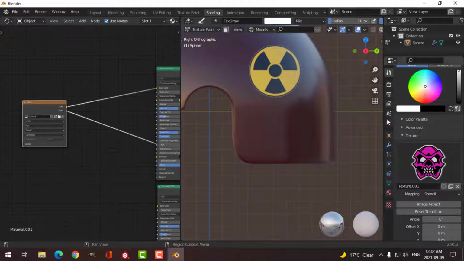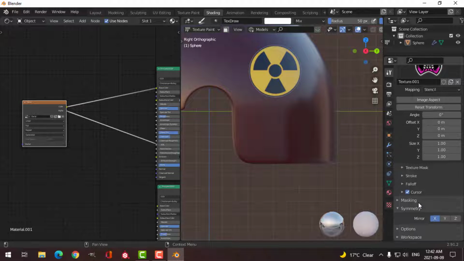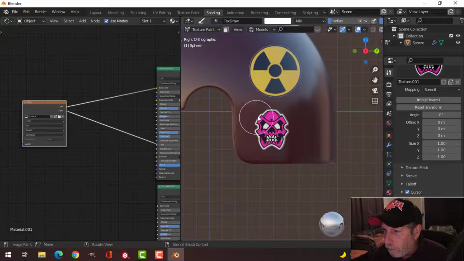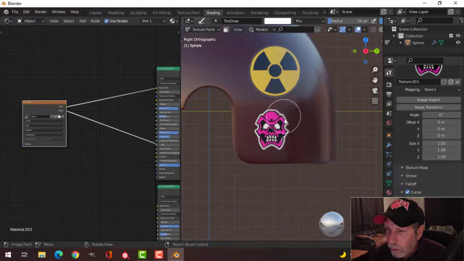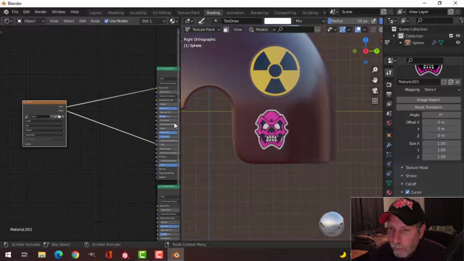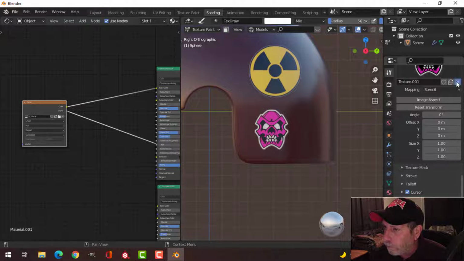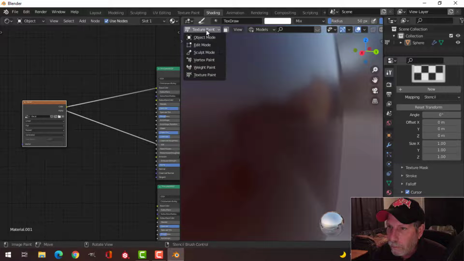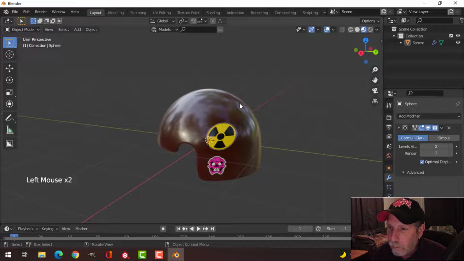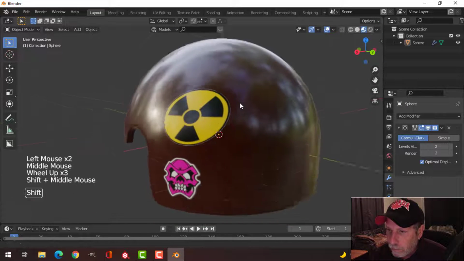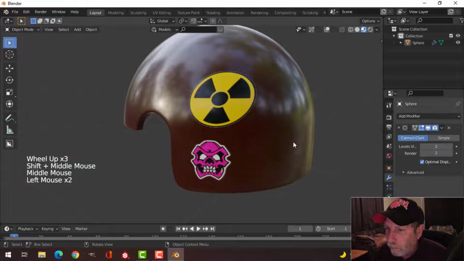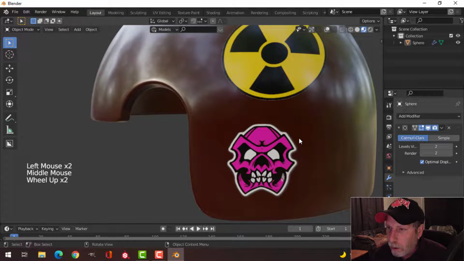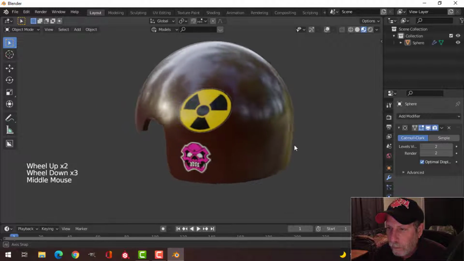Once I'm happy, just make sure that symmetry is on. I'll paint over that one. It will have the same values in the material as I did for this one here. The roughness and the clear coat. When I'm done, I have my decals on there. Simple as that.